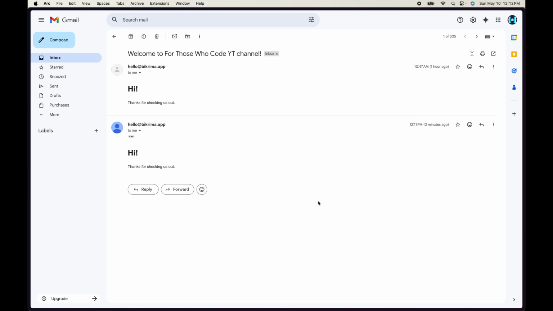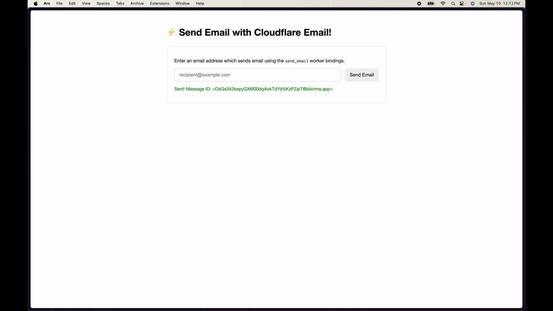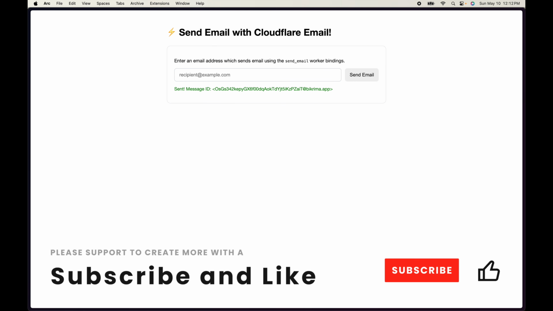We can also use Astro endpoints as it has configured the Cloudflare adapter and server rendering is enabled. It will automatically convert the Cloudflare worker into serverless function code for sending this email. So guys, in this video we learned how we can send an email using Cloudflare email service.